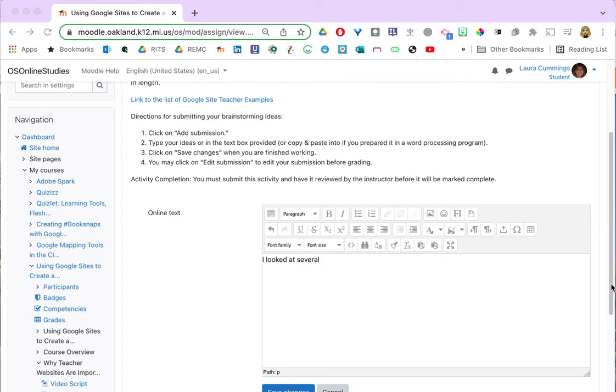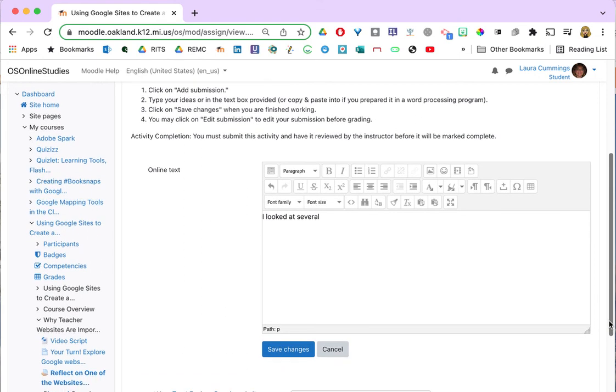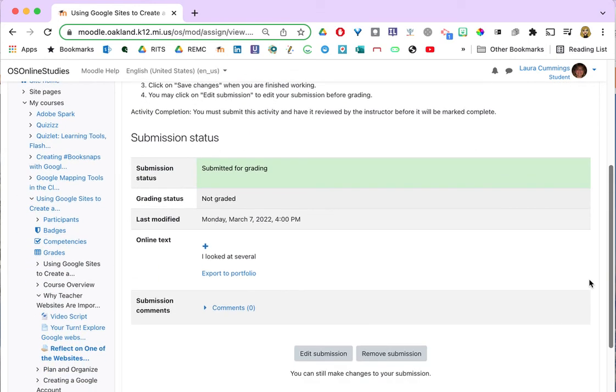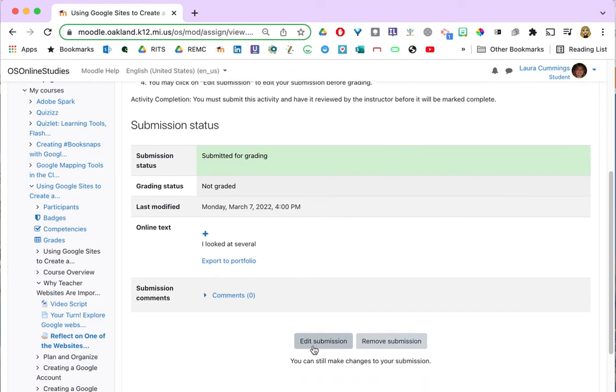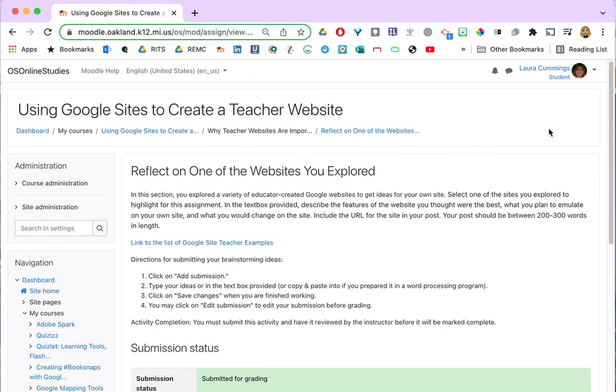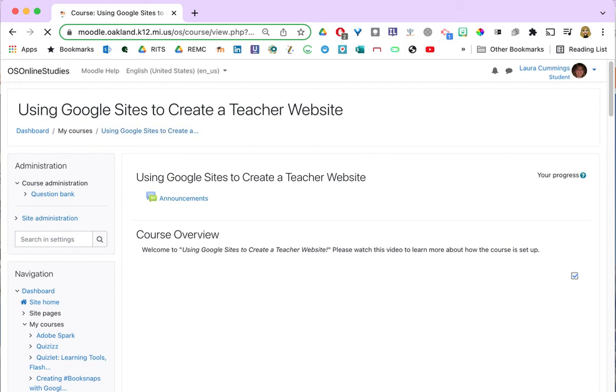When you need to stop or you've finished your submission, you just need to look for the button that says Save Changes. If you're actually done, then you can just leave it as is. But if you ever need to come back in to do additional work, you will have an Edit Submission button. Once you've submitted it, the instructor will receive a notification and they will know to come in and look at what you've turned in. And that usually happens within a few days, but you do not need to pause working on the course while you wait for that feedback. It's perfectly okay to go ahead and keep working.